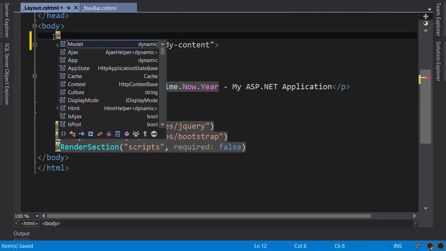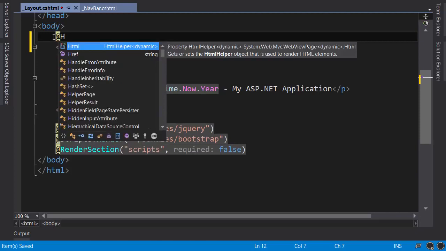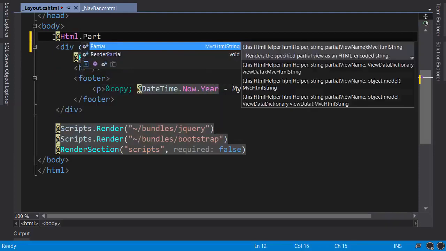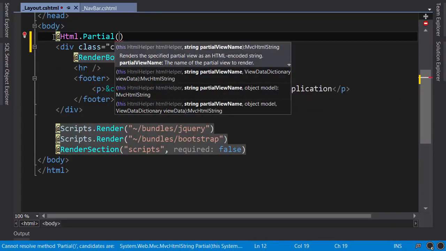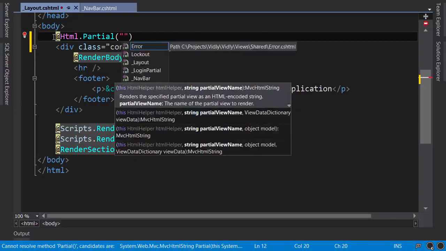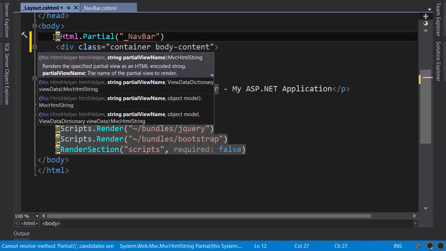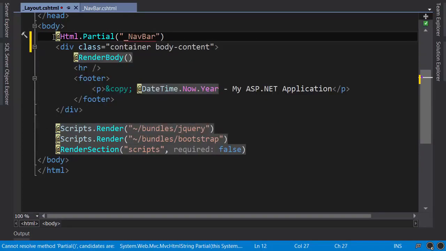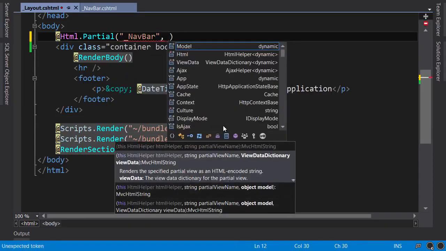We use @Html. This is a property of our views, which is of type HTML helper. So it's a class that provides a number of useful methods to work with HTML. We're going to use the partial method. Here we pass the name of our partial view, underscore navbar. That's it. That's how we use a partial view on another view. Now, optionally, we can pass a model to this partial view as the second argument of this partial method.